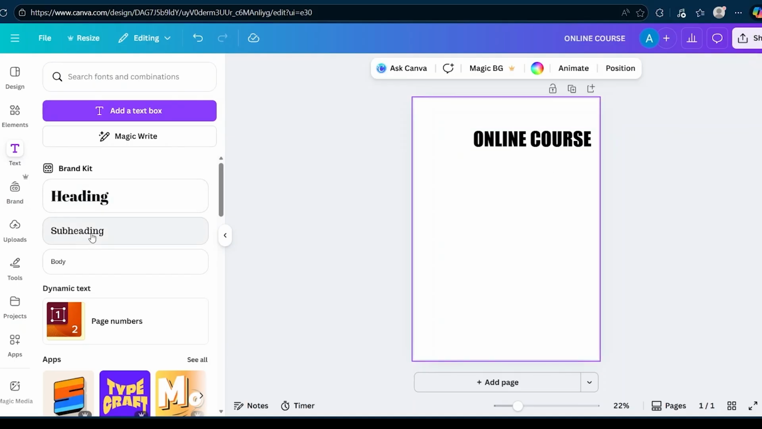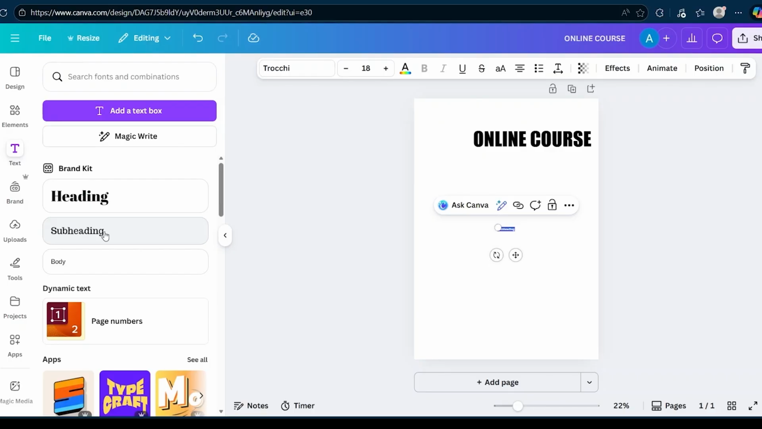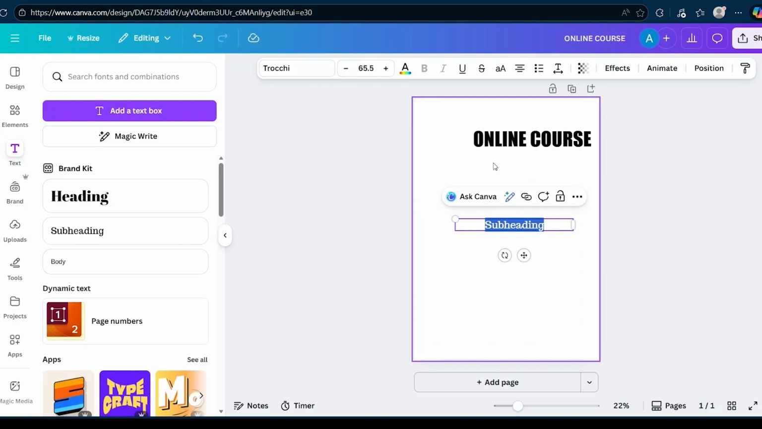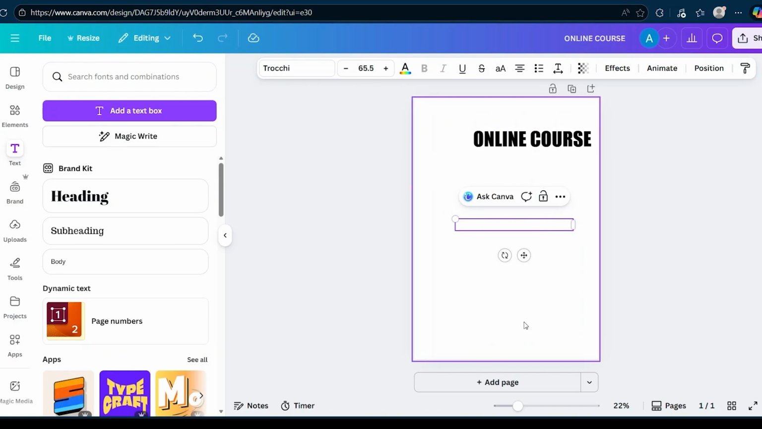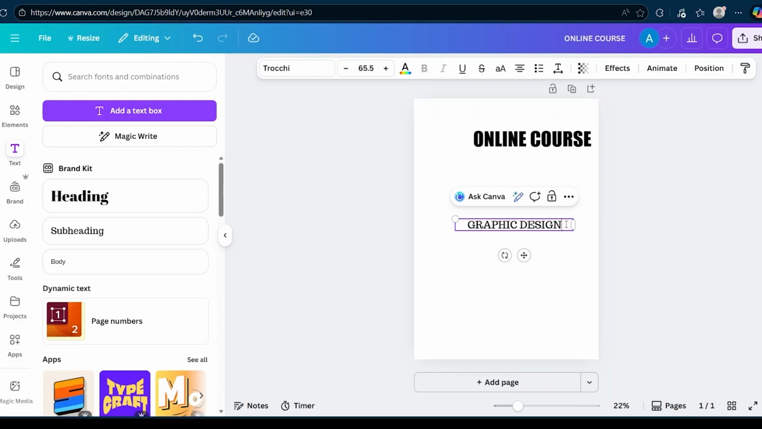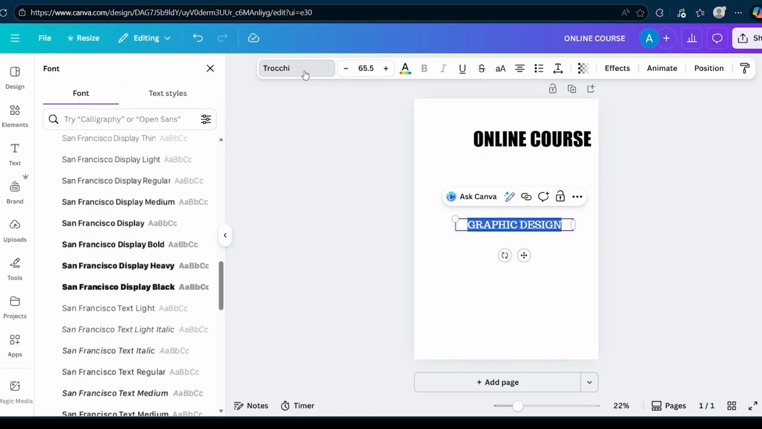Now I'm going to add some text through a subheading. This is going to remain slightly smaller. It's going to be more of a subheading. So I'm going to add a little bit of details about the online course. Over here, I'm going to list out the different courses available. For example, we have graphic design. So I've written graphic design, and for some reason, the font is very different from what we're going for.